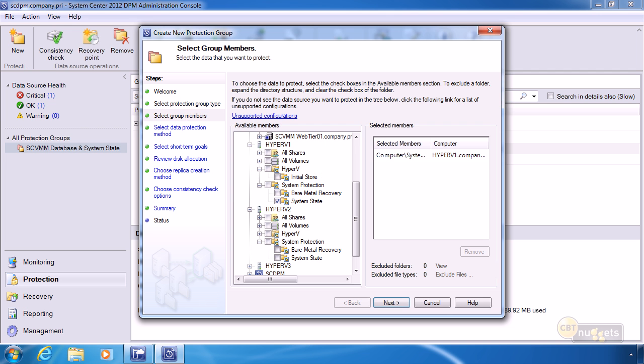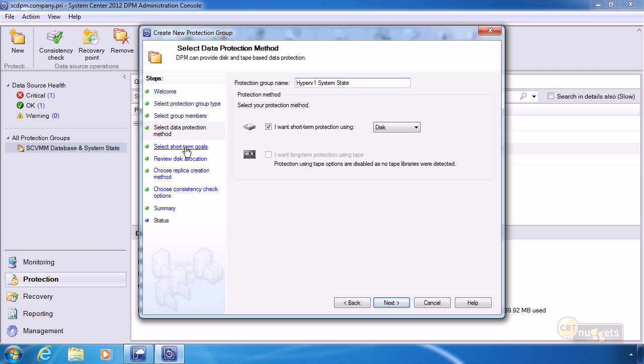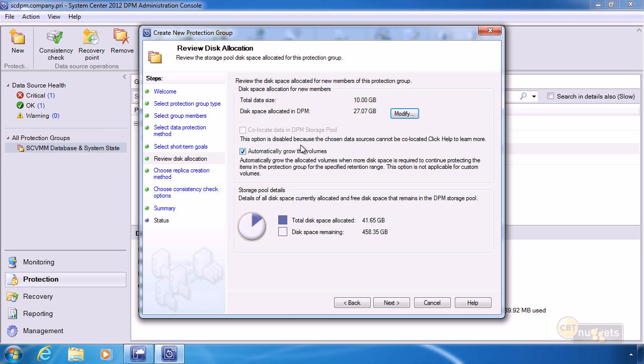I want to go back to it because I want you to be aware of this setting here under Review Disk Allocation. Because I'm just doing system state and I'm not doing an entire virtual machine or entire computer, I'm not going to see this co-locate data in the DPM storage pool as an available checkbox. But when you're doing this in production and backing up real virtual machines, DPM has deduplication capabilities built into it. And in order for deduplication to really work, you have to have multiple machine instances that exist in the same DPM storage pool.